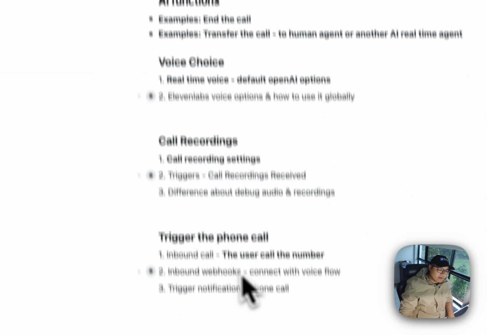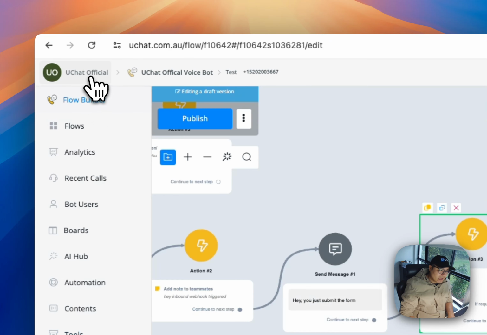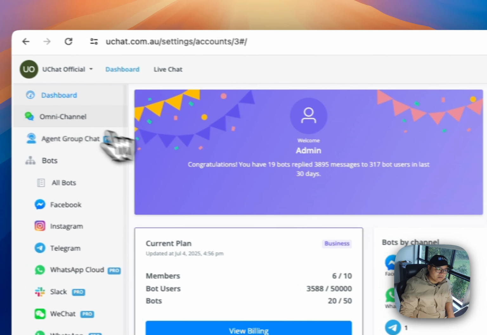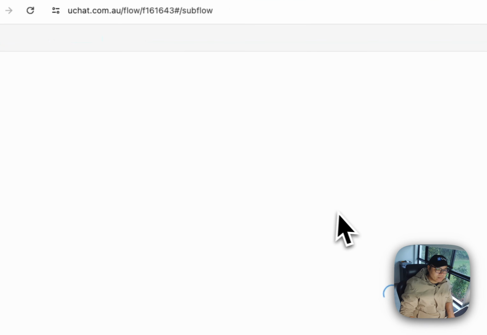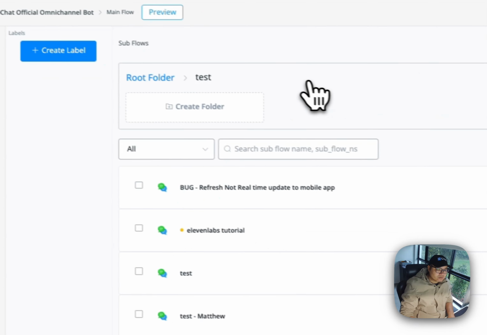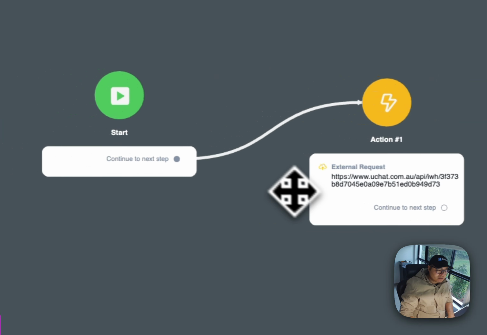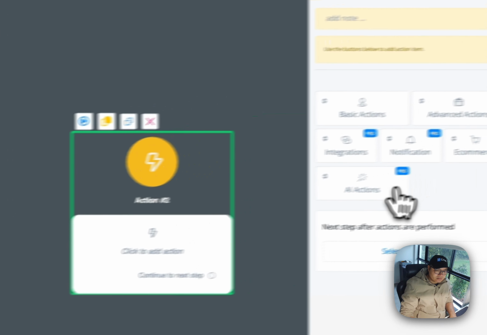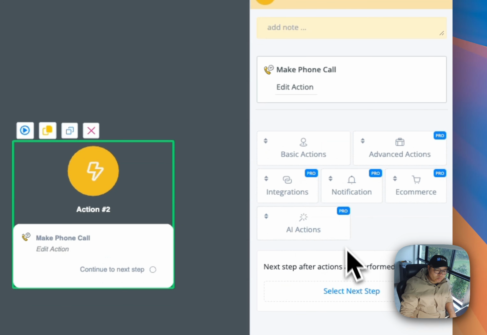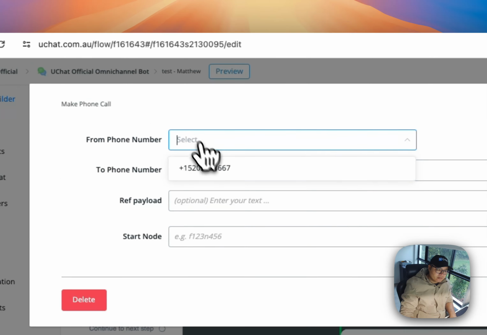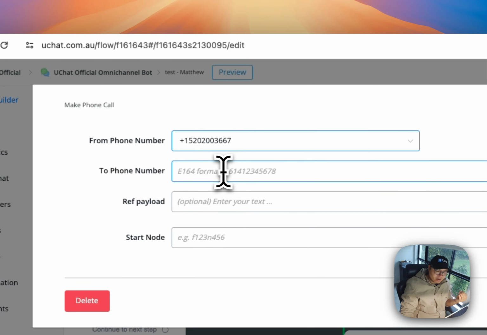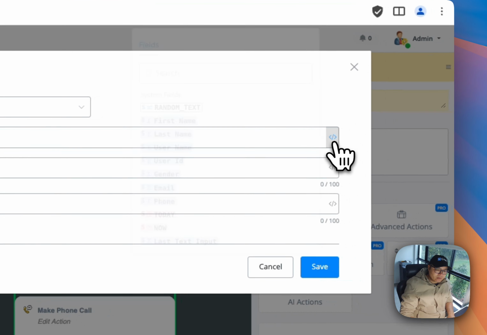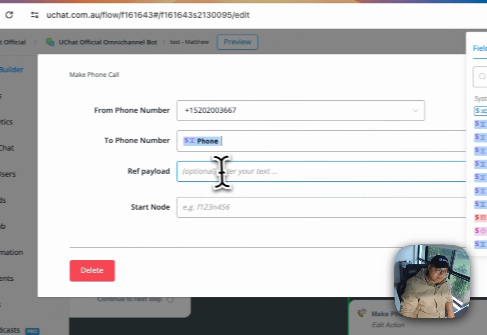And the third way is a trigger notification in phone call. So basically you can find this in every other channel. Okay, so let me show you a quick example here. Let's go to the test. You can see, if you go to the flow builder in any other channel, go to actions, go to notifications, go to make a phone call, and then select which phone number you want to call from, and select the user's phone number. Usually you will save that into system fields.